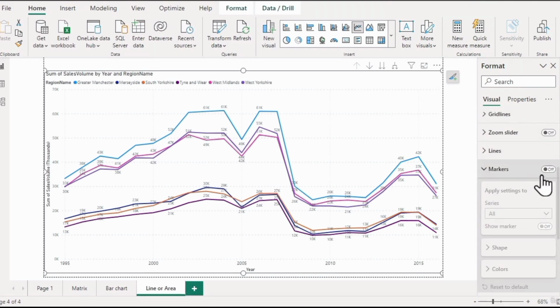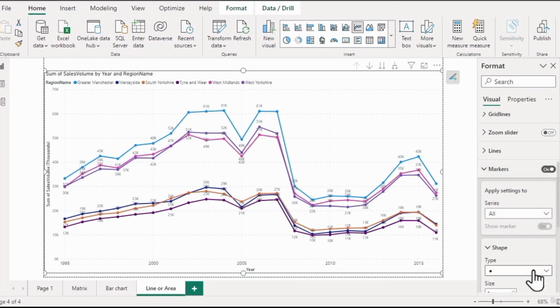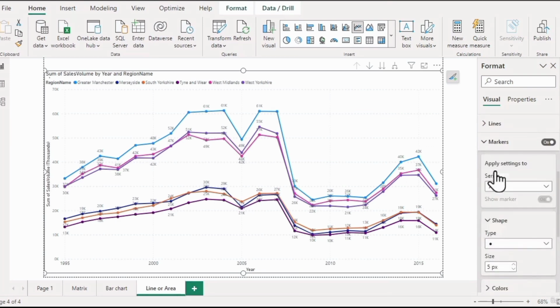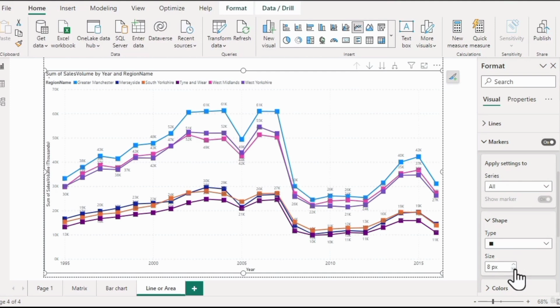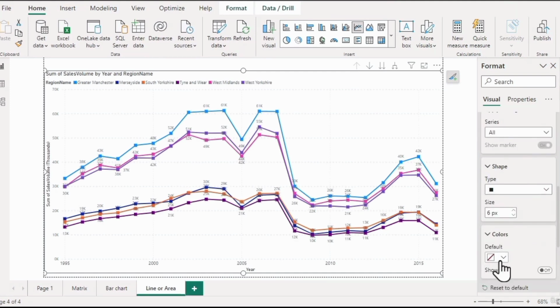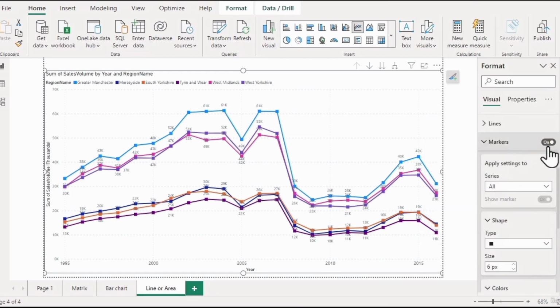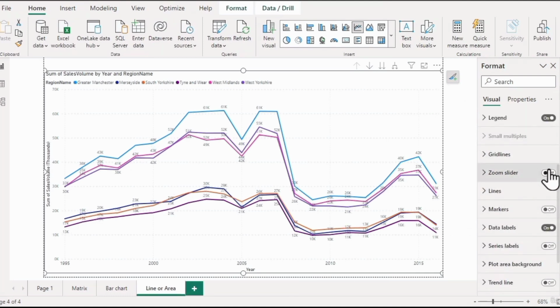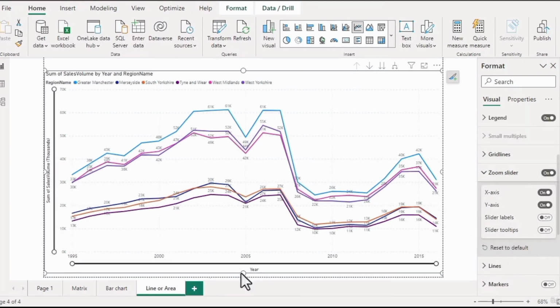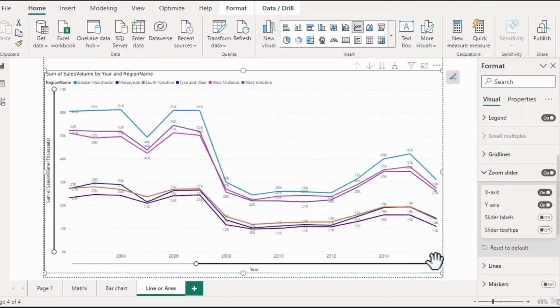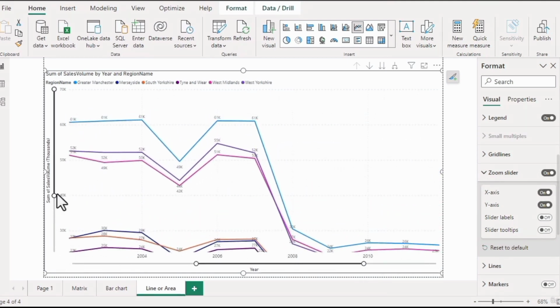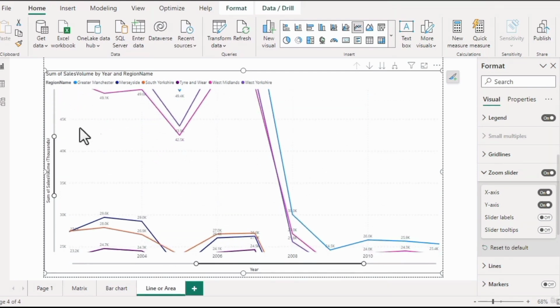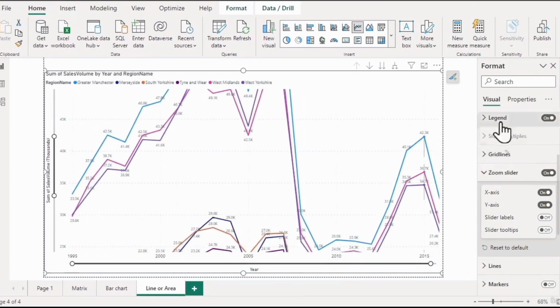Just for completeness, we've also got markers. So these allow you to have little dots or other types of shapes. And you can also adjust the marker size and the marker color. Again, you can customize the series. And we've also got a zoom slider. So this allows us to adjust the axis without having to go into the formatting. So if you wanted to zoom on a particular area, you can do that with the zoom slider.